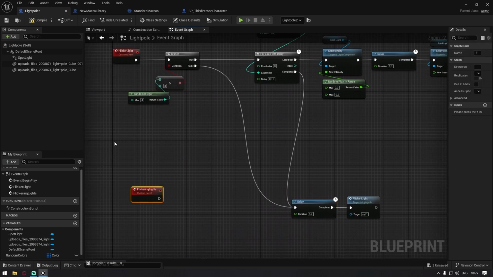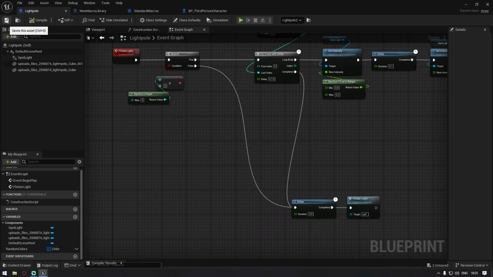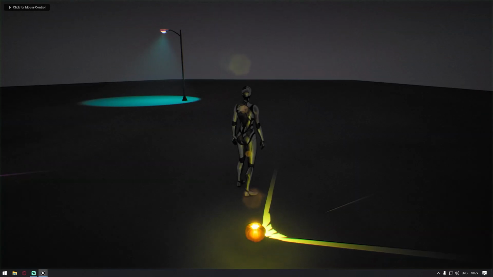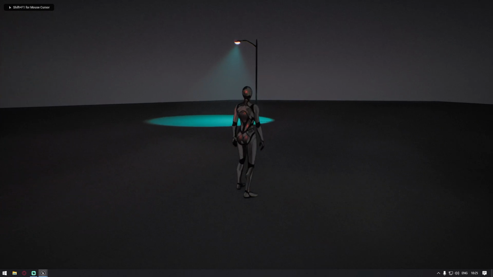This is basically it. This is a really simple blueprint, but it can have a really great impact on your game. Maybe you have a horror game with a bunch of side lamps, and those can flicker and give you heart attacks.